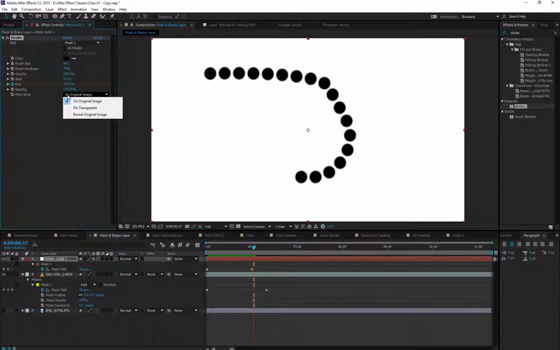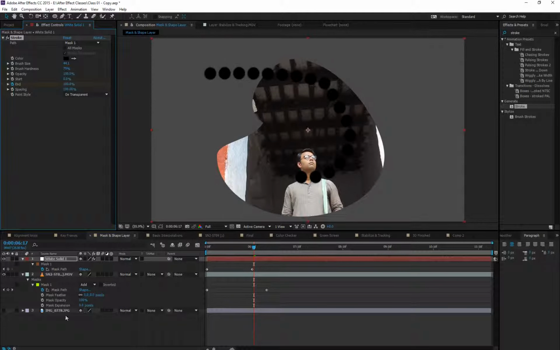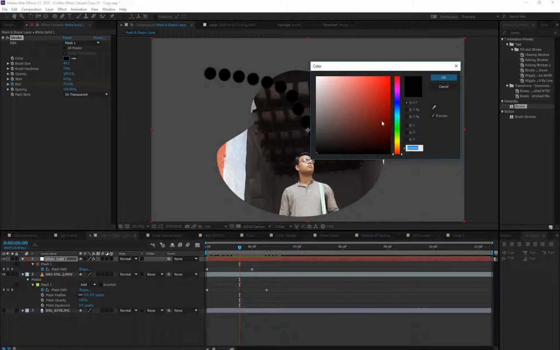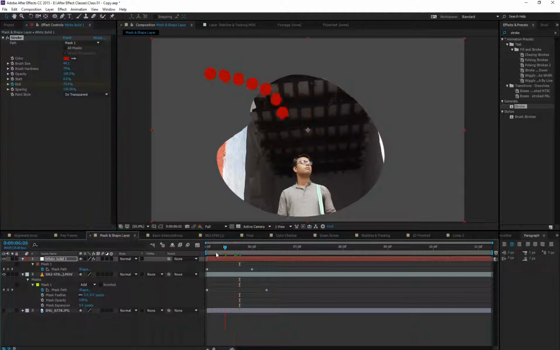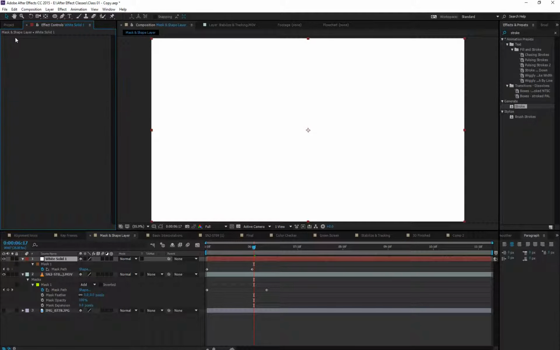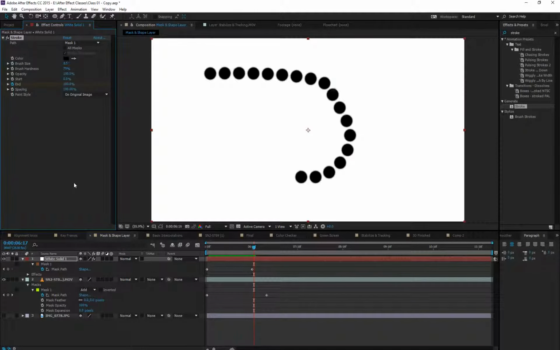By default it's on the original image, which is the white solid. Right now we can make it on transparent, then it's actually going to appear on a transparent layer, and we can change the fill color to anything we want, and we can add effects on it also. If you want to add some glow or blur or whatever it is, this is basically it. So let's go back to where we were.